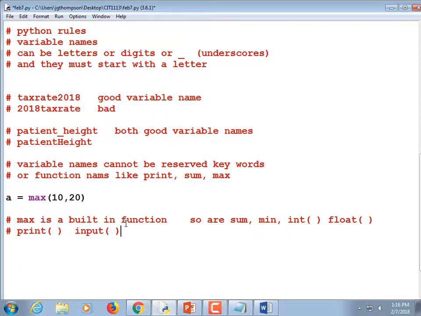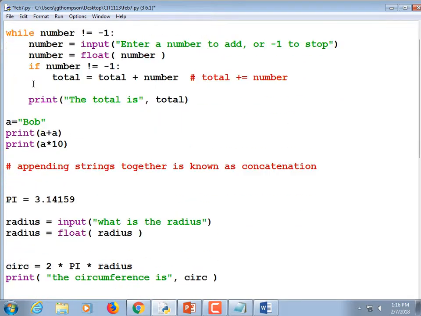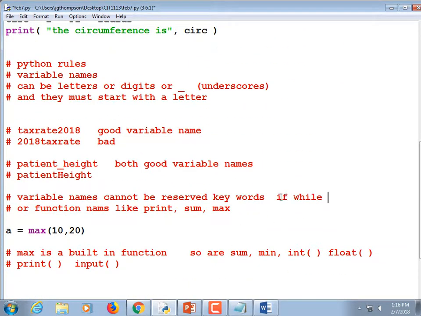Those are different than keywords, but the idea is very similar. If the language gives you these built-in functions, you're probably going to want to use them rather than erase those functions by treating them as variable names. So our reserved keywords are things like if, while. I think those are the only ones we saw here, the only words that are in orange, but there's more of them.